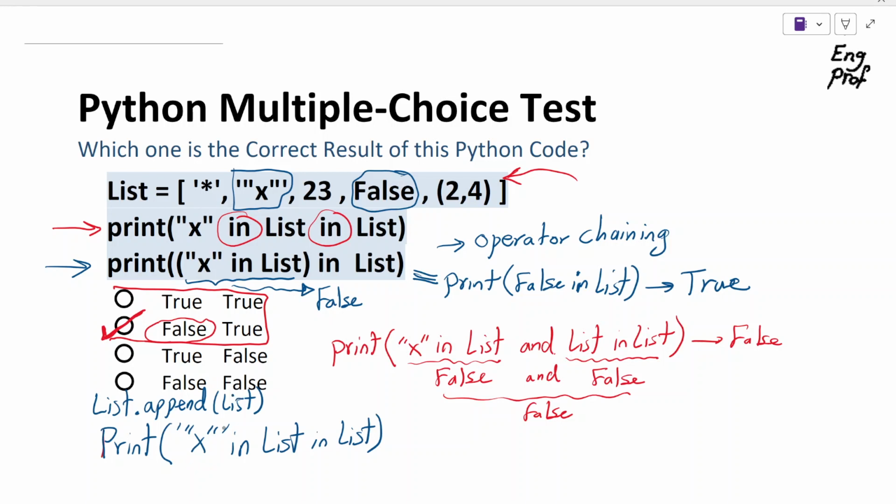And then at the same time, by properly changing the item to exactly what is inside the list, I enforce that the outcome of this turns out to be true. I hope that this example is helpful in terms of showcasing how operator chaining, and specifically membership operator chaining, is working in Python.